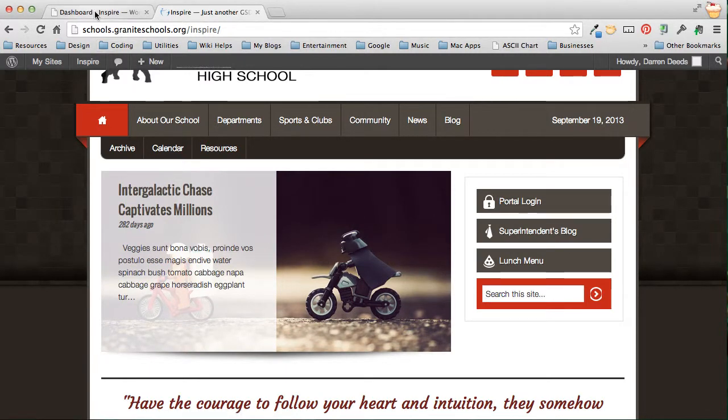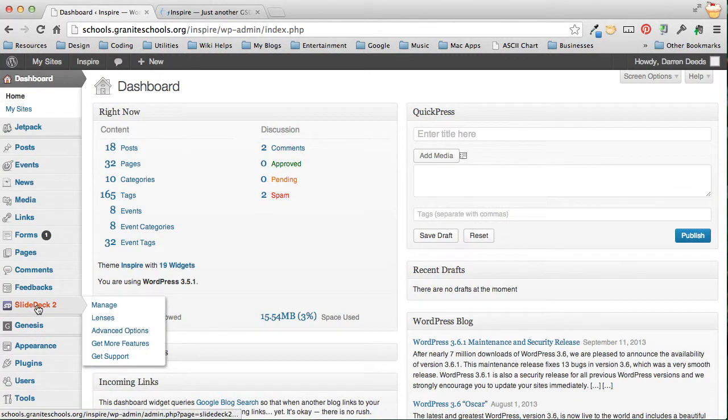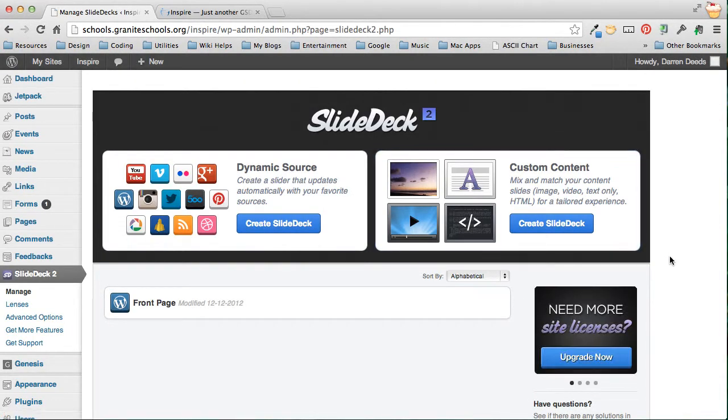Back here in the administrative area, we have this SlideDeck 2 menu item. If I hover over that and choose Manage, you get to this page. And SlideDeck 2 is basically a fancy schmancy branded way of saying slideshow. You have two types of slide decks. You have a dynamic source and a custom content source over here.